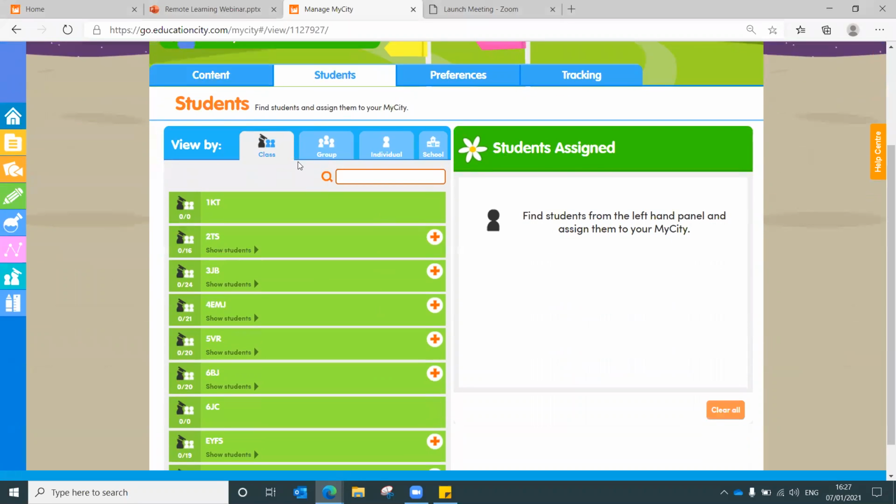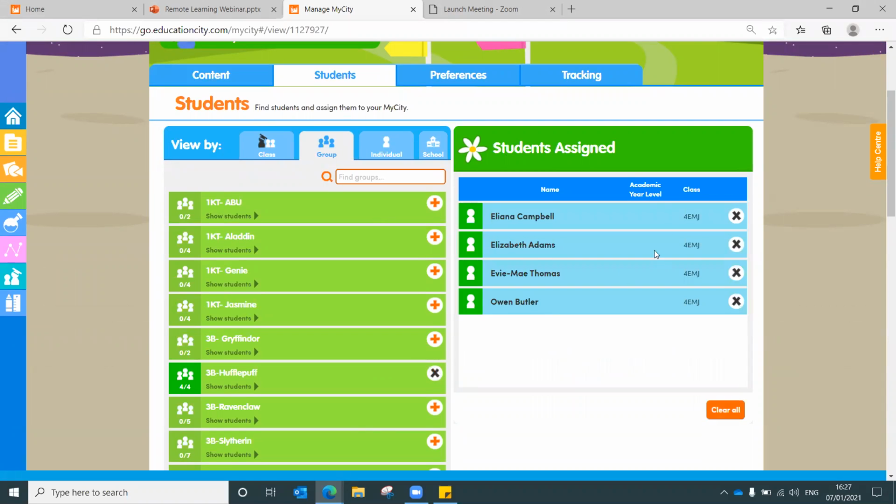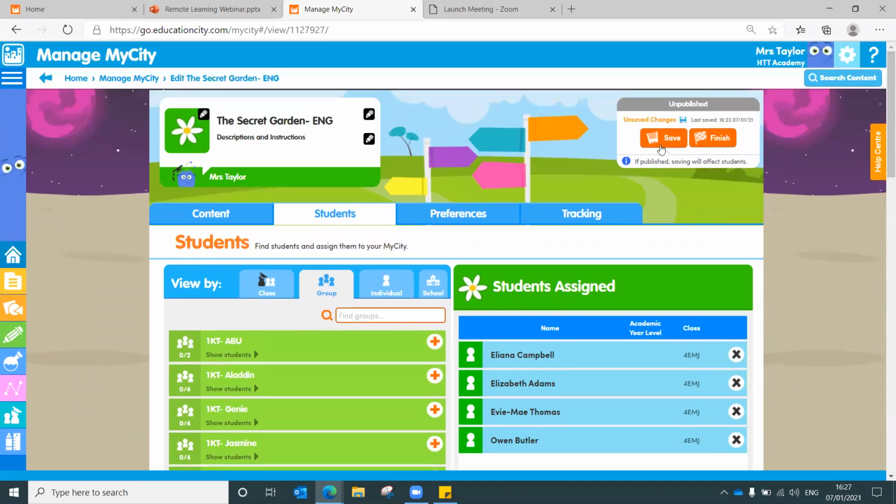Okay, so we've got our groups, we've got our individuals and our classes. If I want to give this to a group, I'm just going to find my group name, click on the plus sign just there, and that will add all of the pupils in that group. Make sure you save as you're going through.